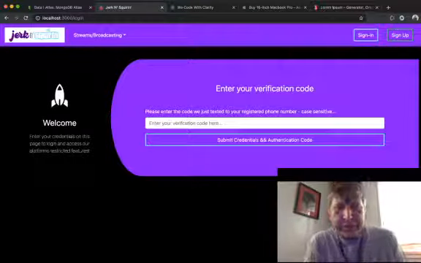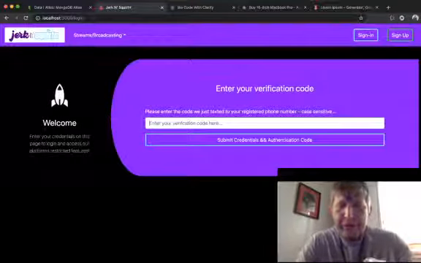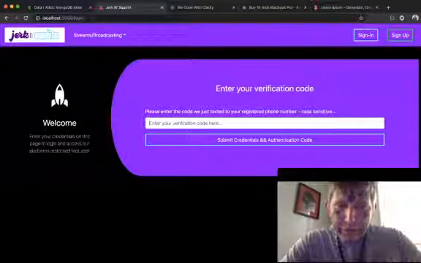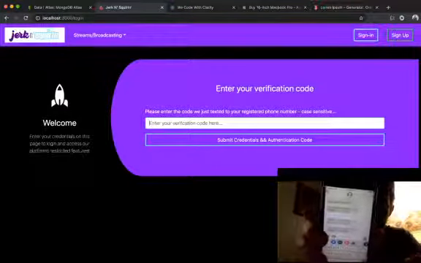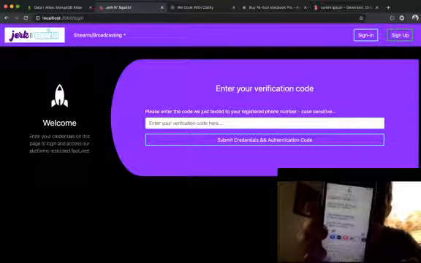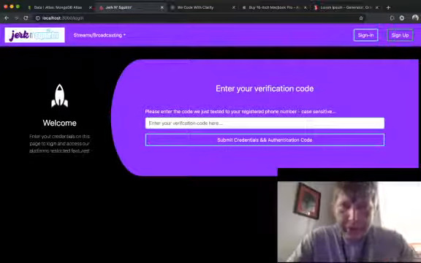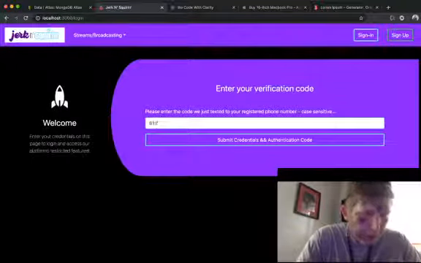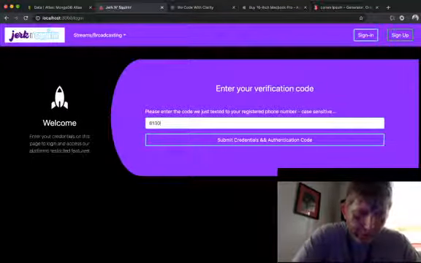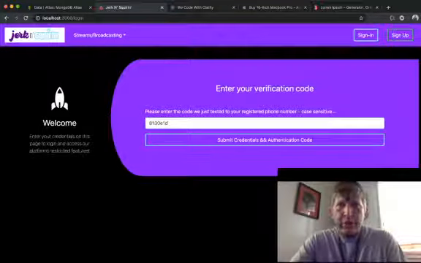So once again, it sends a text message to verify the user. So I'm going to wait for that. And you guys can see right here, I'm getting my messages. If you can see that, I'm not sure. But so the code is 8130E1D. So we're going to sign in. All right, now we're in.